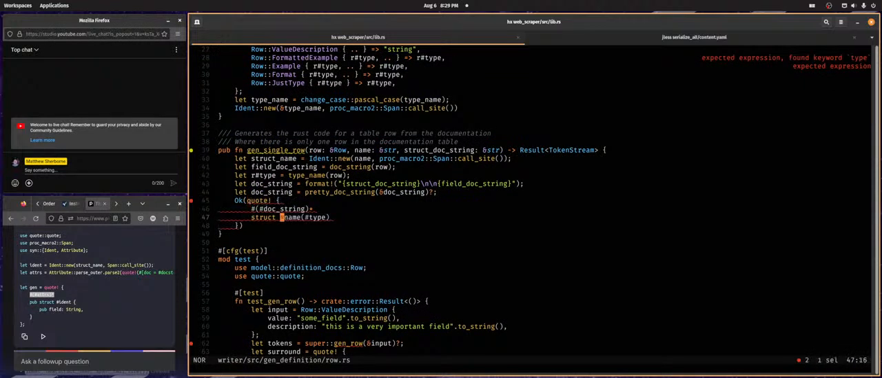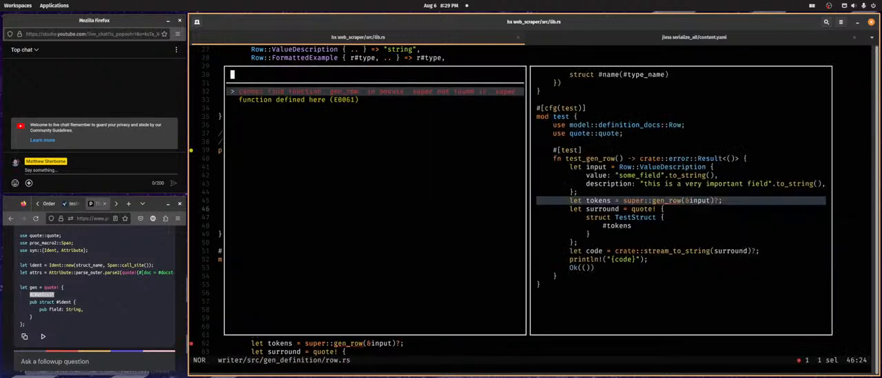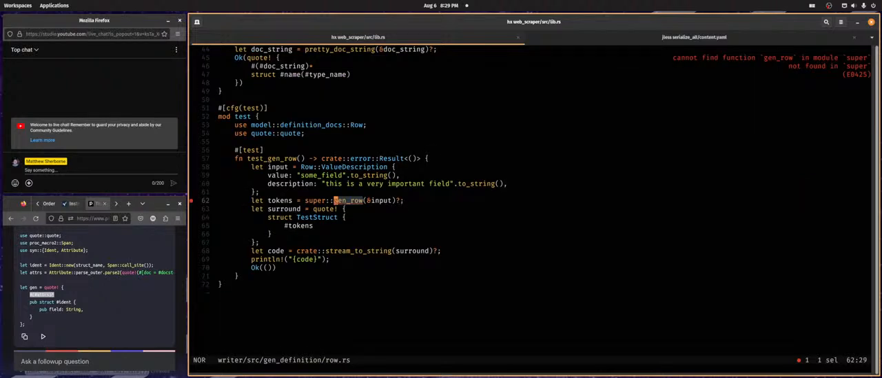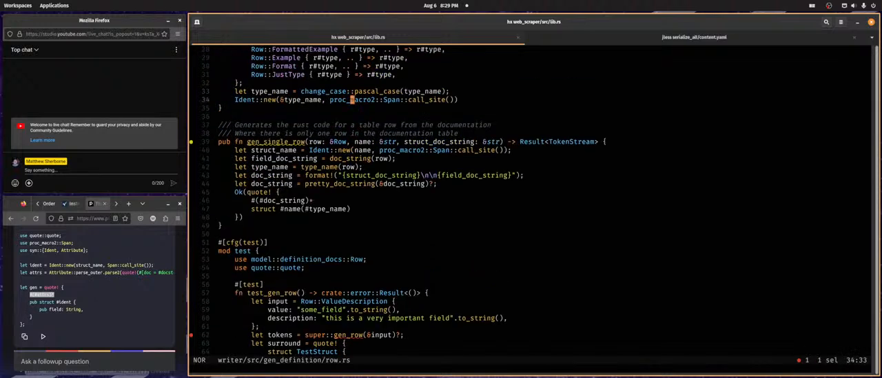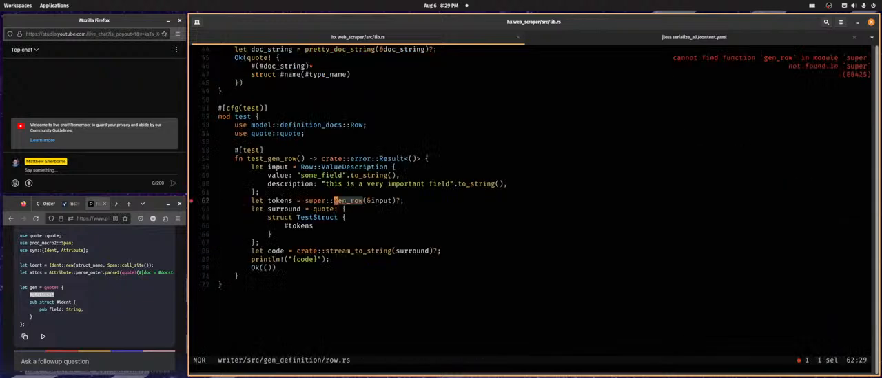Keyword type. Yeah, we're gonna have to rename that to type name. It's getting too complicated having keywords pressed into it. Cannot find function gen row. Okay, that's fine because we're calling that other function which we just had, which is gen single row.